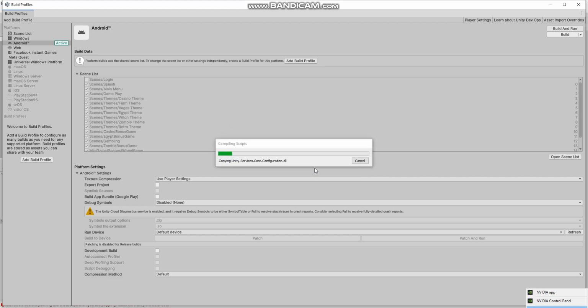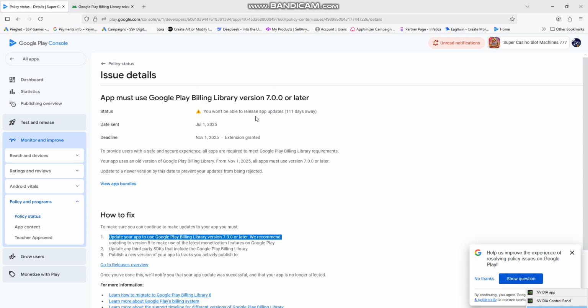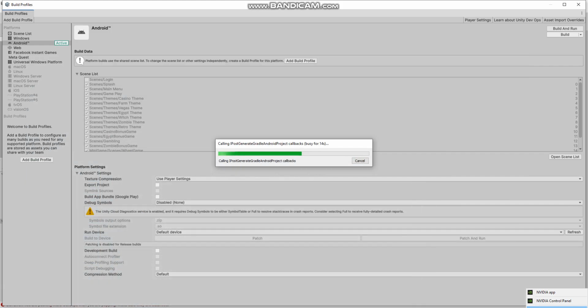Purchasing works okay, so I will just publish the update and this will be okay. Then the error will be gone from my console. If you have any questions, you can ask in the comments. I will help you to update your Google Play billing library in your Unity project.